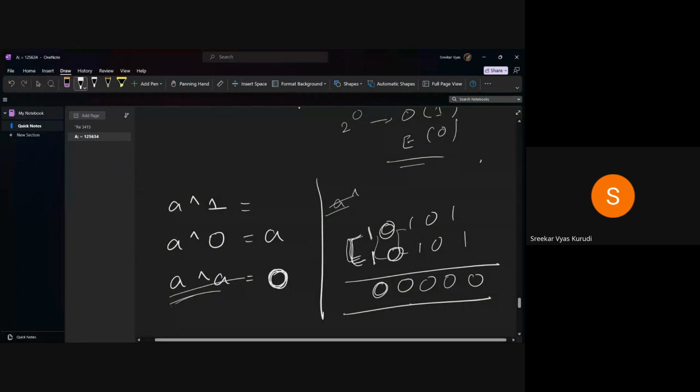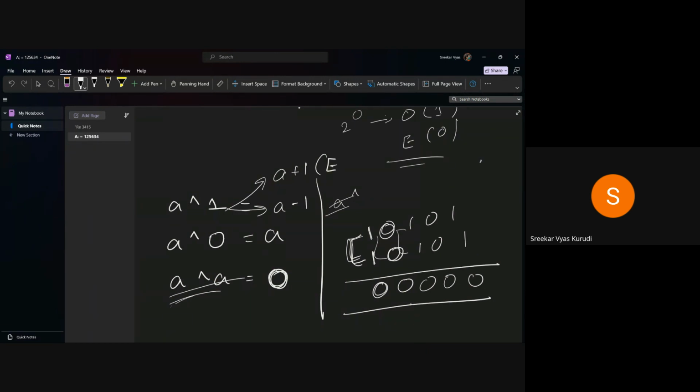Please note down these identities, people. They might be useful to you in the future, just in case you want to refer to them. So it is A plus 1 if it is even, and A minus 1 if it is odd. Okay, cool, done.